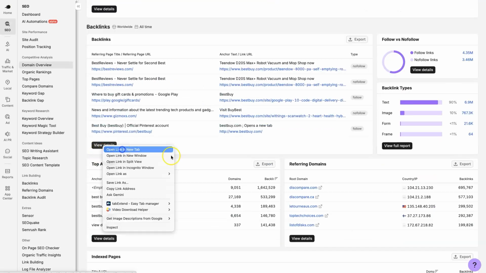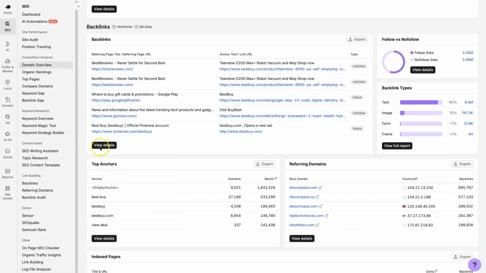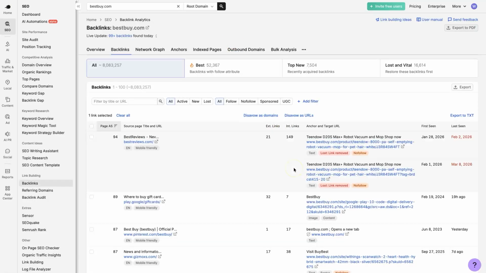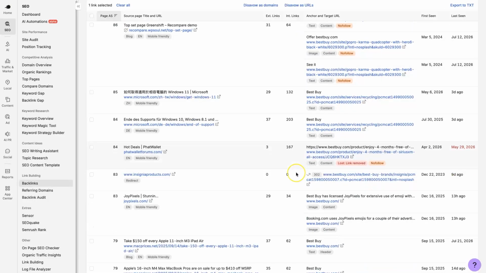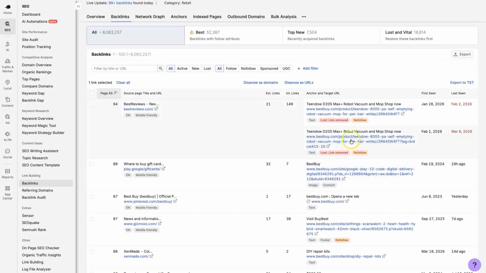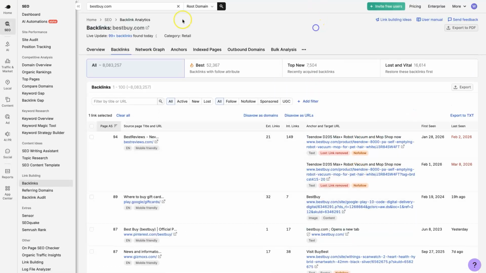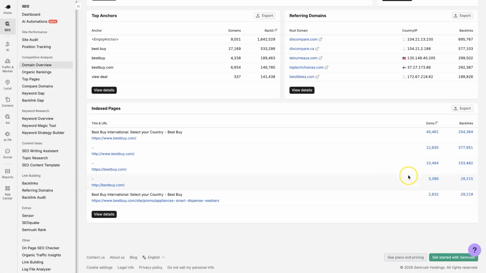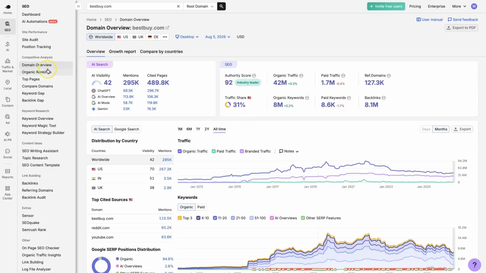So let's say you want to see all their backlinks. You can click view details, and that will bring you into the backlinks tool where you can then see all the different backlinks that they have, where they're coming from, whether they've been removed, whether they're dofollow or nofollow, all sorts of really helpful SEO information. And that is all just right out of the domain overview. So extremely powerful.